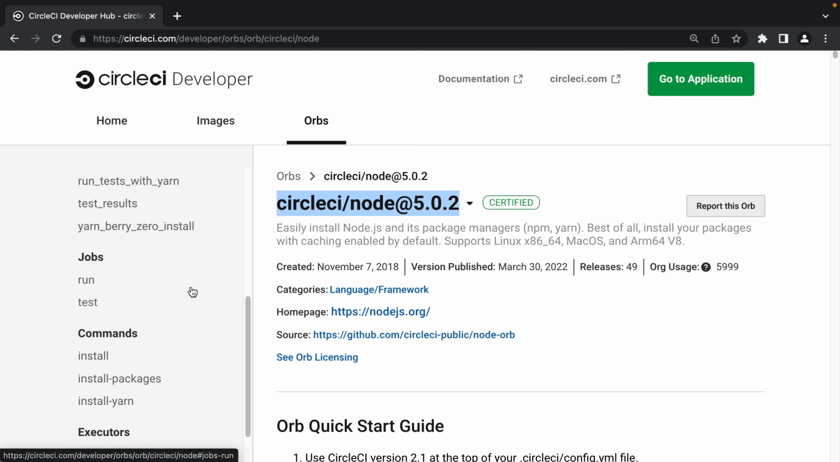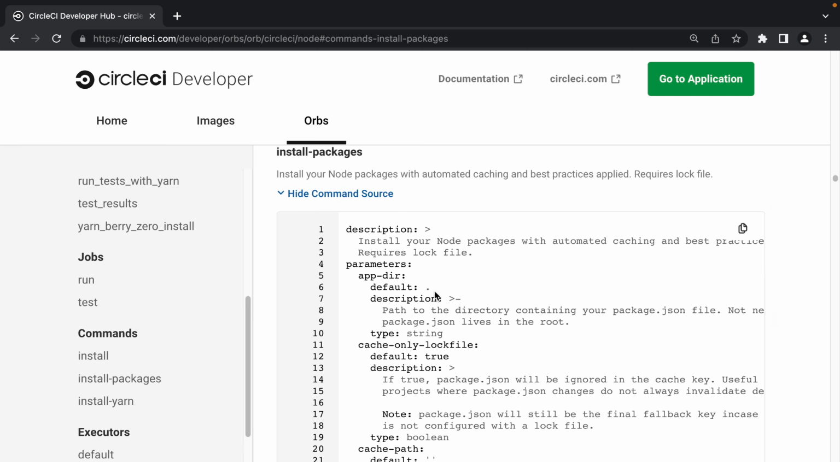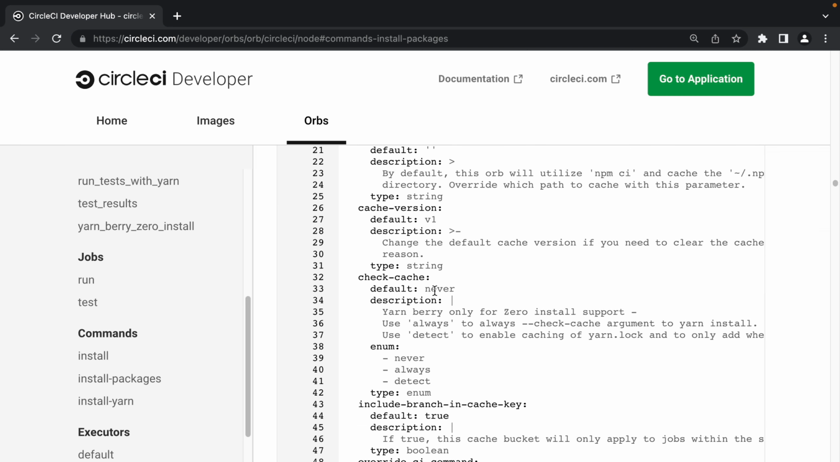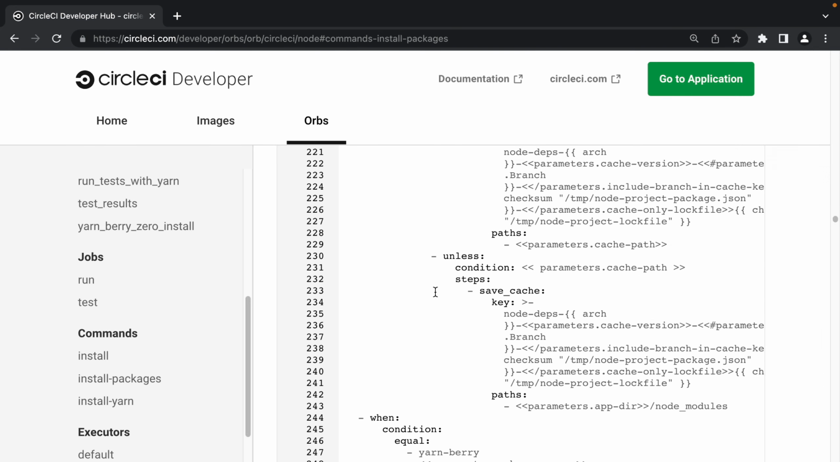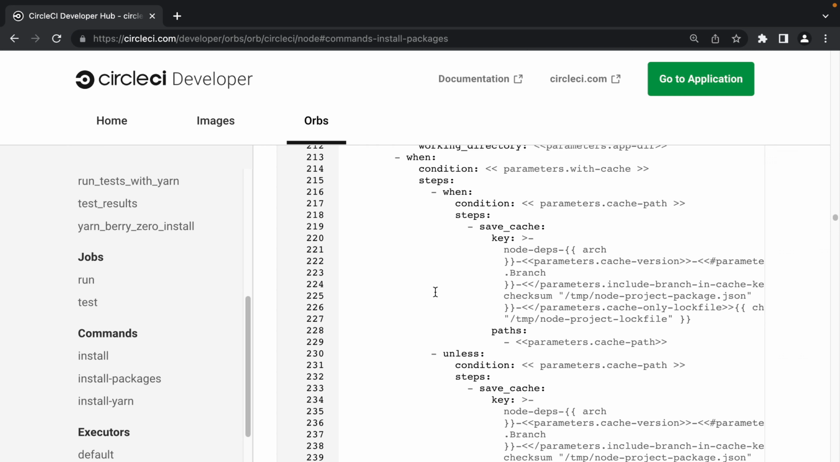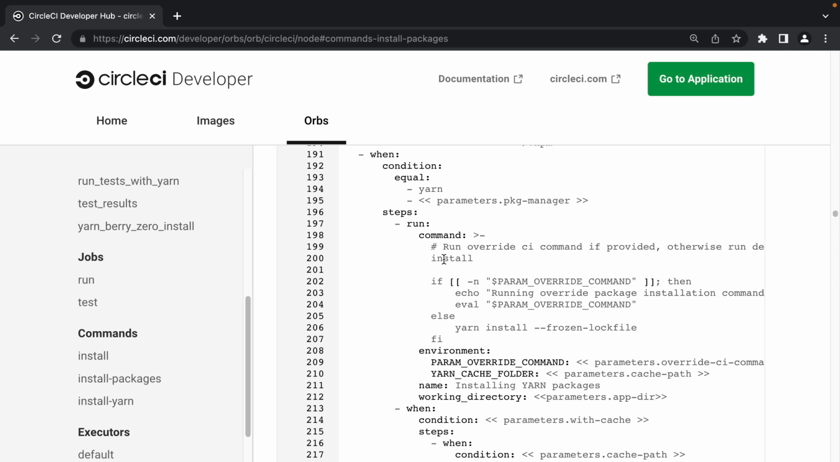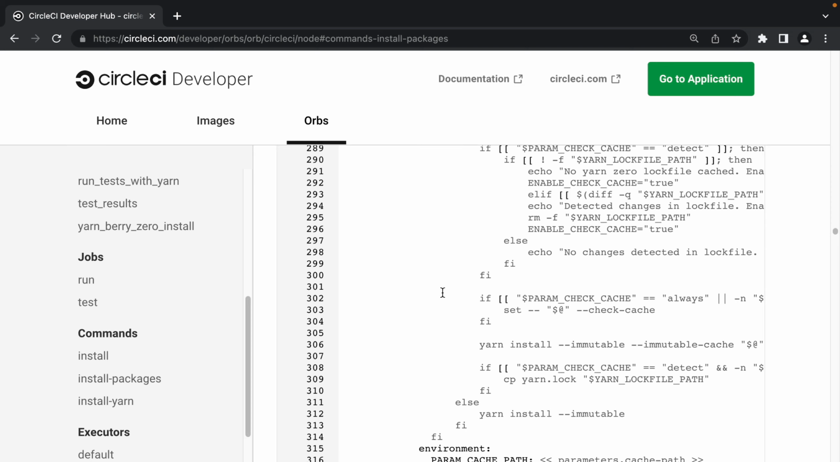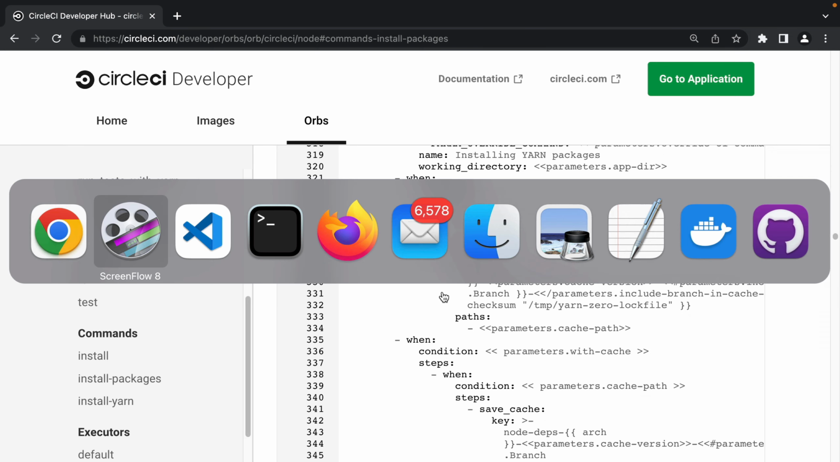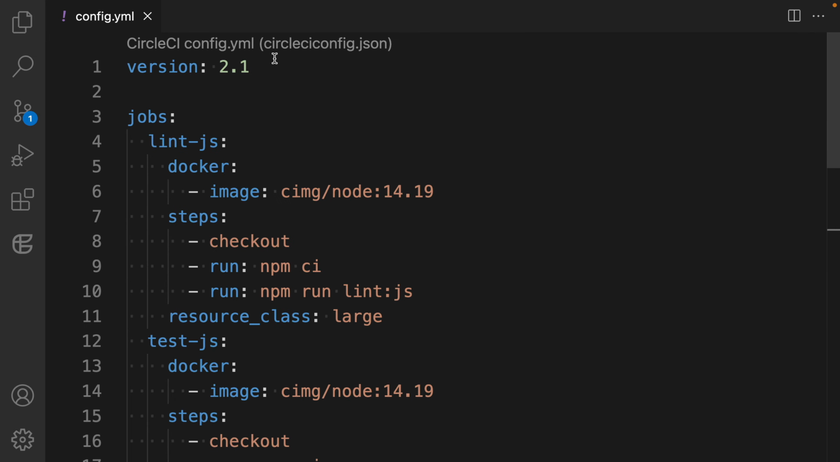And often these environment orbs will have an install packages command. This makes it really easy to cache and restore the cache. You can see we have hundreds of lines of code. This is running for us. It'll handle both NPM and Yarn, and it'll handle caching and restoring the cache. So it runs this behind the scenes, and all we have to do is reference this and then add a command, and it'll run it for us.